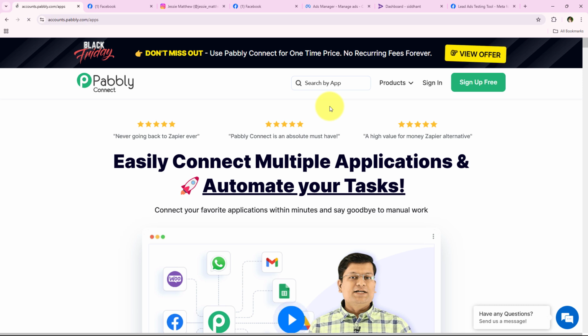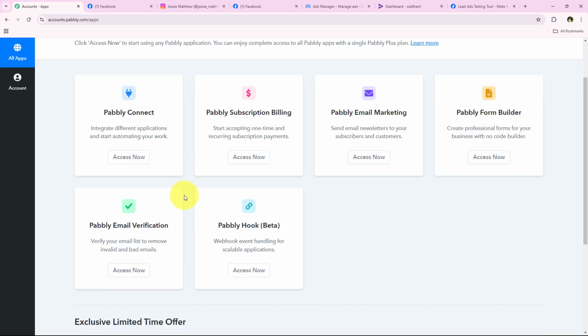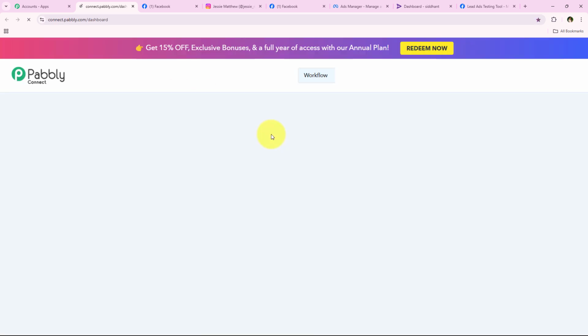And as soon as we click on sign in, it is opening all Pabbly apps. Over here, you can see all the tools and applications offered by Pabbly. But in today's video, we are going to use Pabbly Connect because we are connecting different applications, which is Instagram lead ads and Rigi, right? So I'm just going to click on access now right over here to access my Pabbly Connect account. And as soon as we click on access now, it is going to open my dashboard.